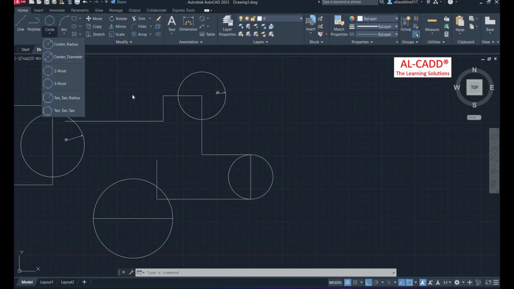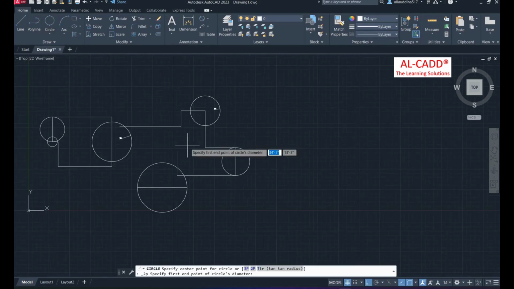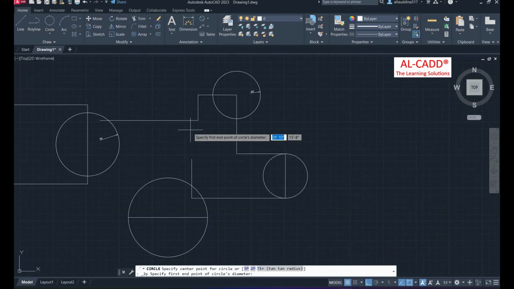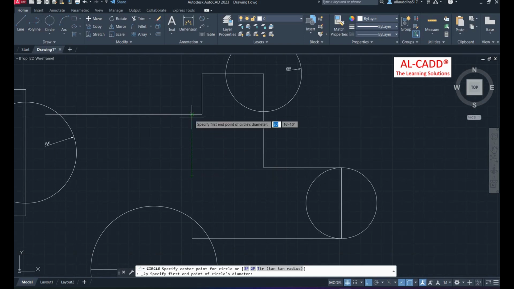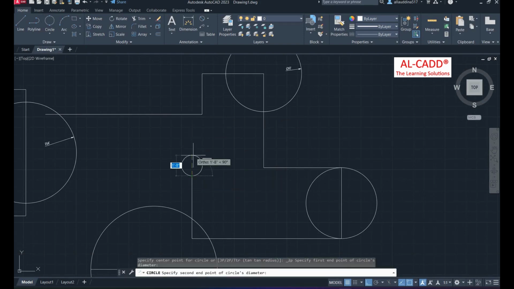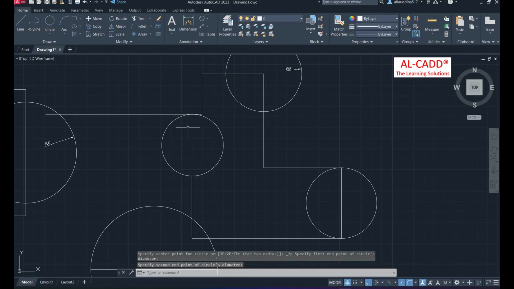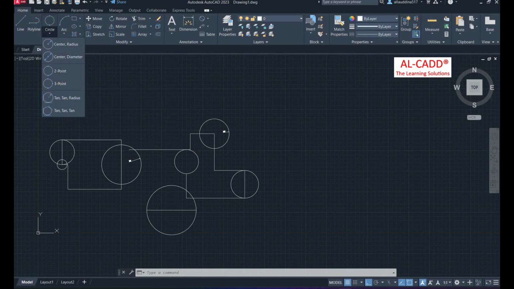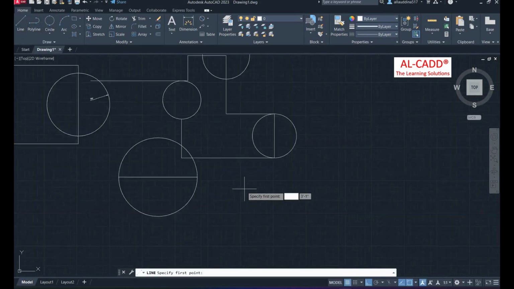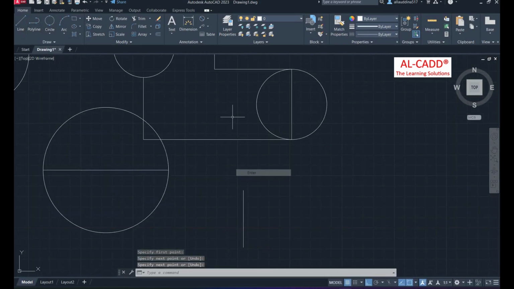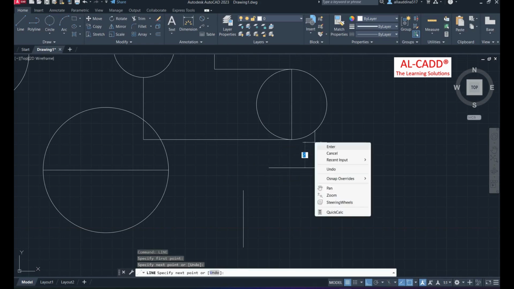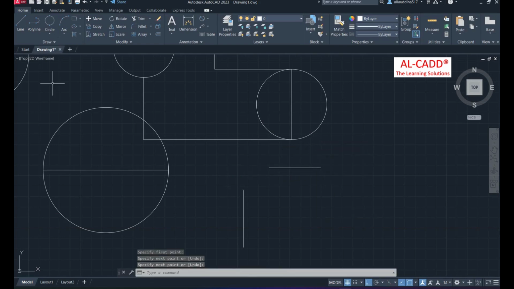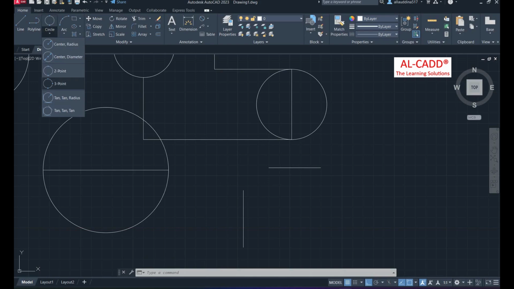Not only for that, the 2 point circle you can use anywhere, just considering the 2 points. Suppose for example I need a circle between this point and this point. Now what I'll do, I'll consider this point and this point as the second point. Now see, between 2 points the circle will be created. Same as that, we have a 3 point circle as well. Suppose I have a point here and another point here, but I need a circle between these points, and I don't know the diameter and the radius between these 3 points. At that time you can use the 3 point circle.